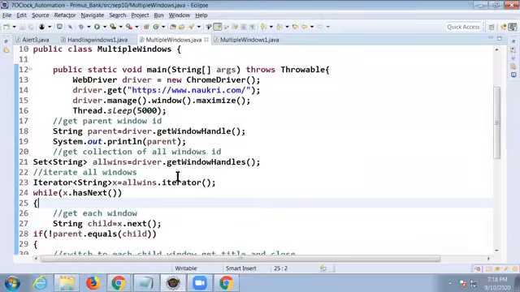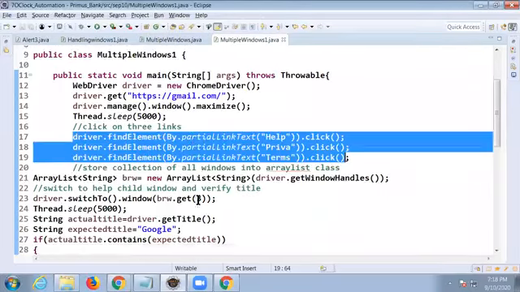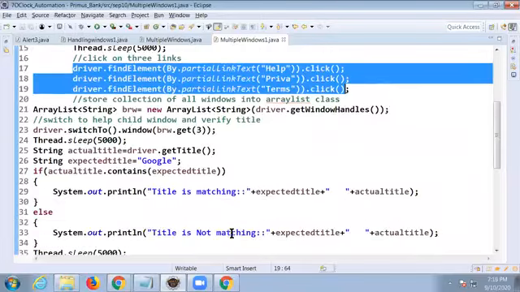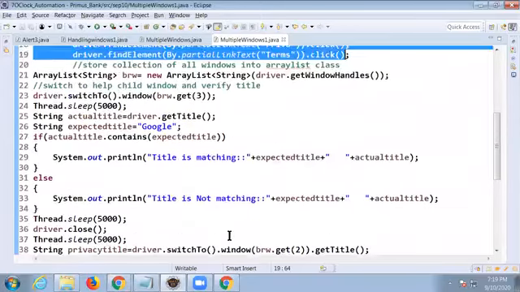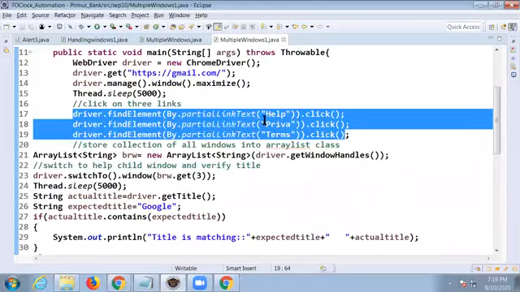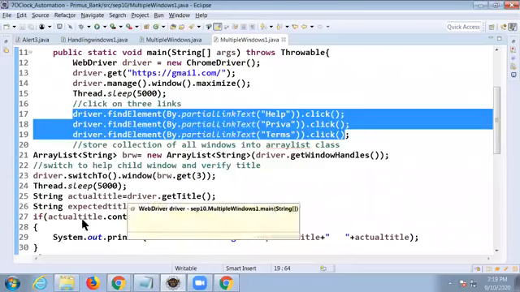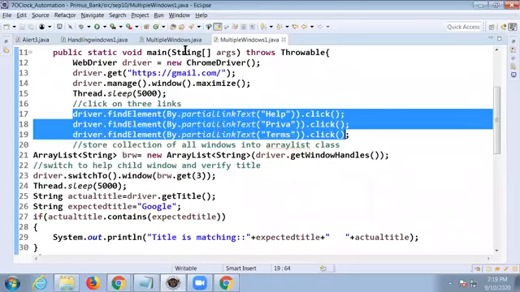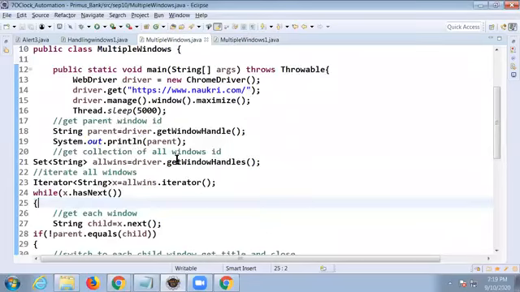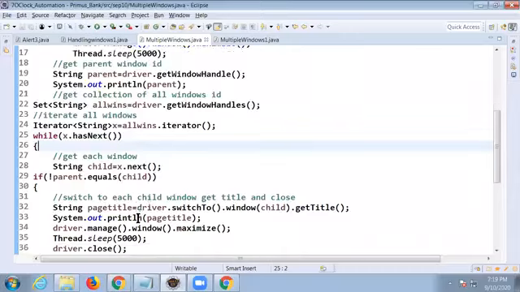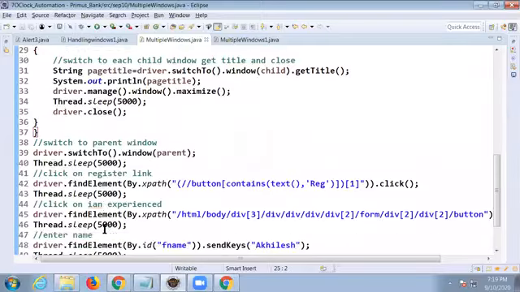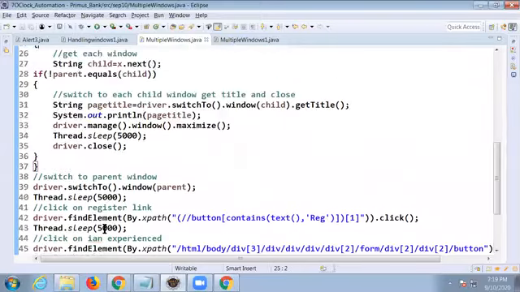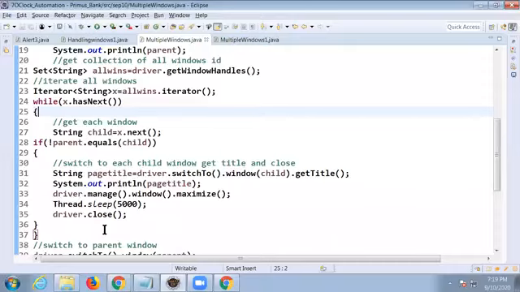Yes, sir. My question is, you have done this. We are focusing to a specific window here. In this case, one by one window. Instead of that, what I'm asking you: open all these windows, take an iterator, iterate one by one child window, like in the previous code. Get the title of each child window, close them, and then switch to parent window and close that window also.